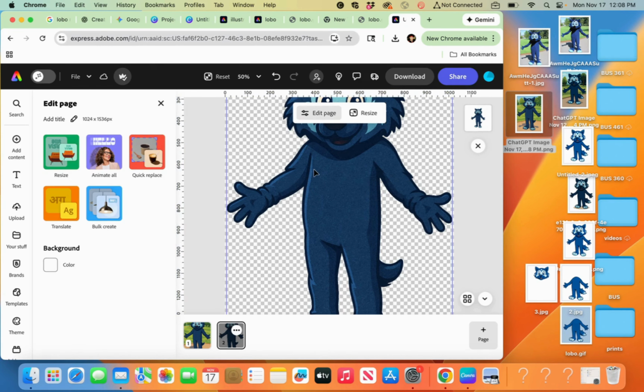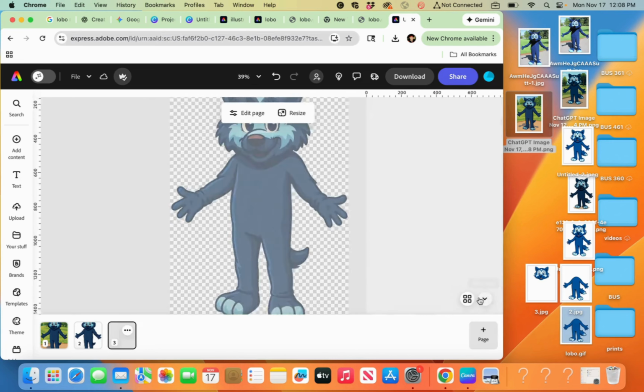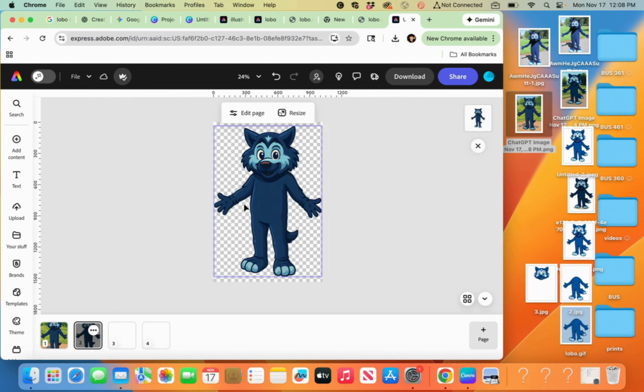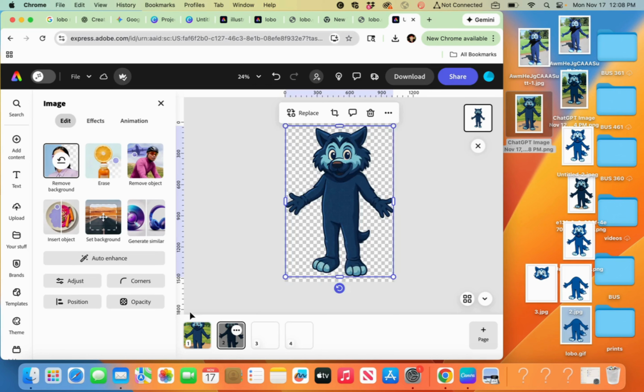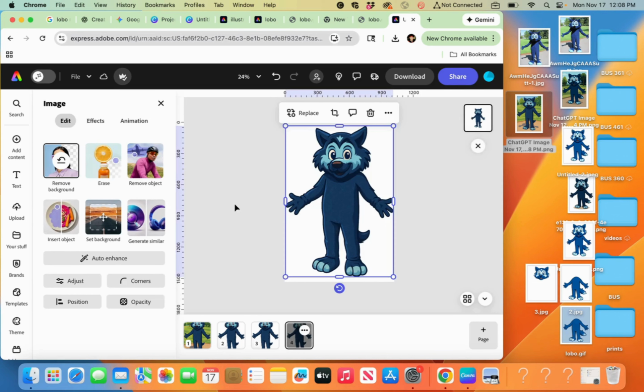Okay, so now we want to make a couple more pages and get a plus page here on the right. Done with editing the background. So plus page, same size for the body, and plus page, same size for the head. And then copy or duplicate, Command C. Change pages, paste it, Command V. Change pages, paste it, Command V.